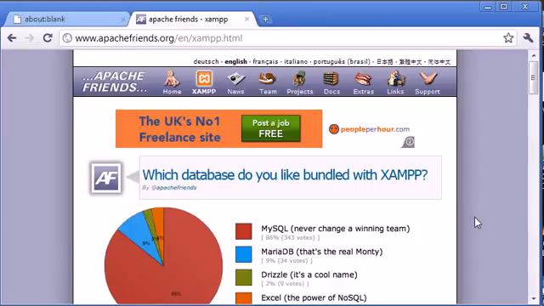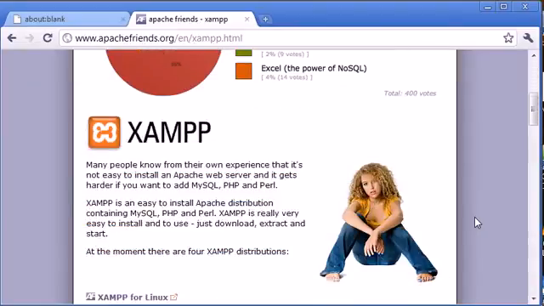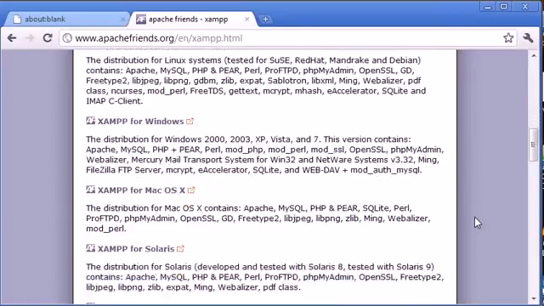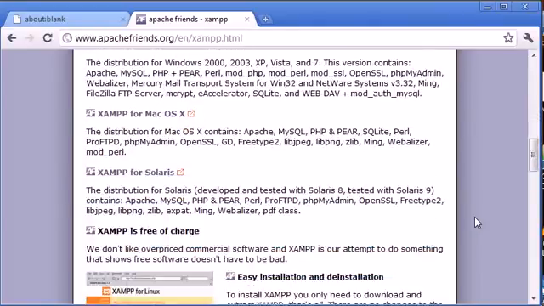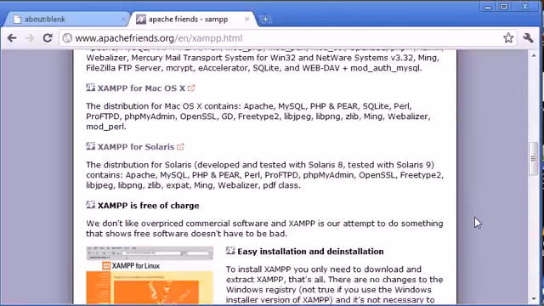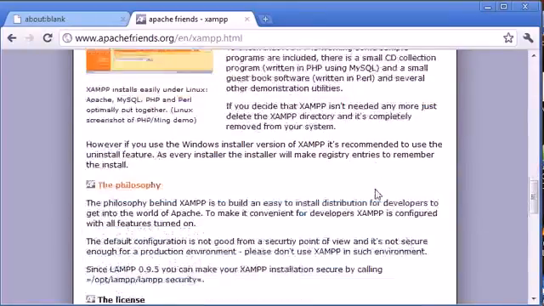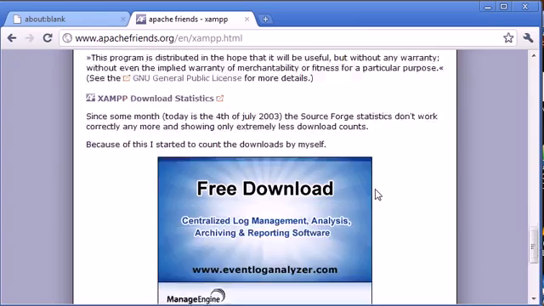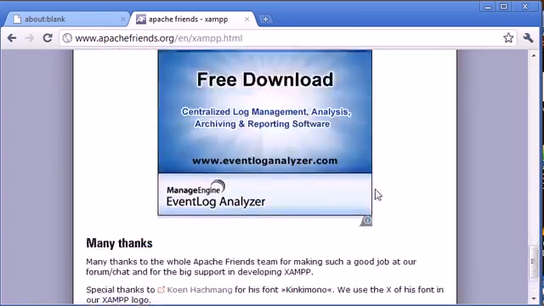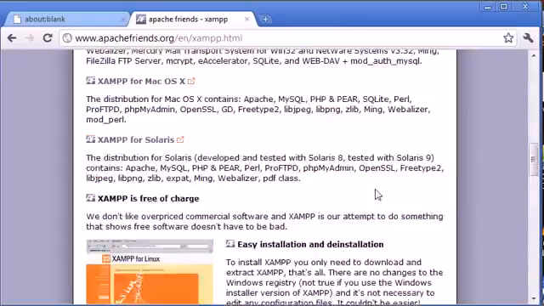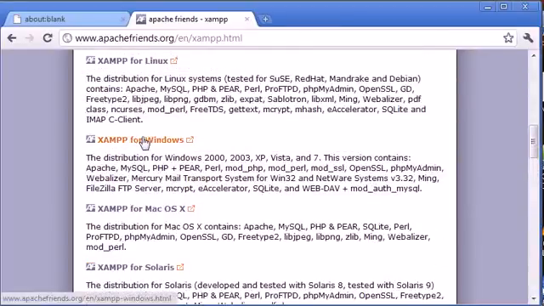Now, the first thing you're going to need to do is come to apachefriends.org, and you're going to come down here and choose XAMPP for Windows, Linux, Mac OS, Solaris, whichever operating system you are using. It's free of charge. We've got little screenshots here, and easy installation, deinstallation, etc. You can download this for Windows by simply clicking XAMPP for Windows, and I'm going to be giving you the example and running through it for Windows. So I'm not going to be using Linux, Mac OS or Solaris. I'm going to be using Windows in this case.